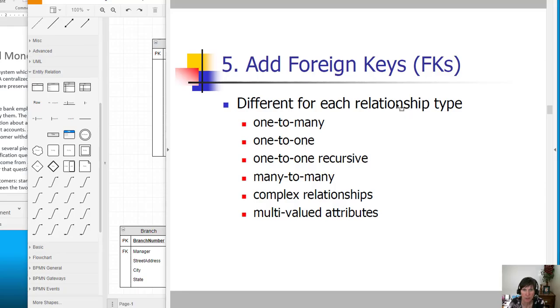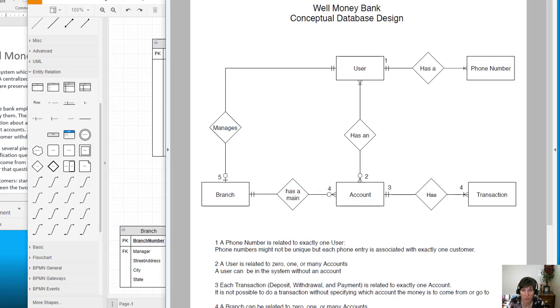The next relationship type in the Four in Keys list is complex relationships. These are relationships that have more than two entities engaged in a single relationship. And we don't have any of those complex relationships in our scenario, so we won't handle that. The last one then is multi-valued attributes, and we do have one of those.